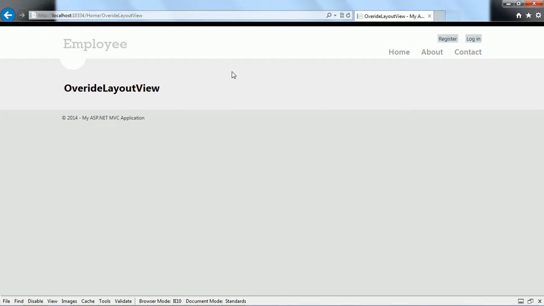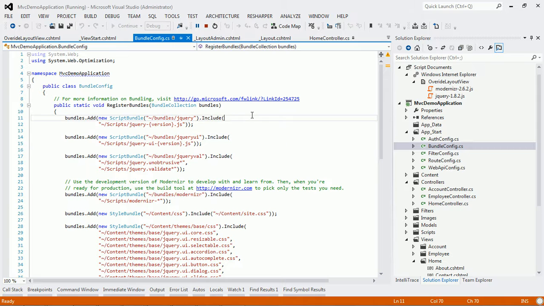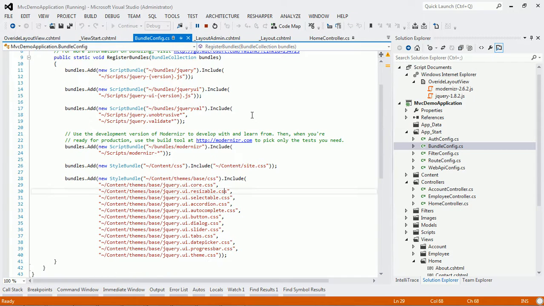Okay, so you can see in MVC, in the App_Start folder there is a file called BundleConfig. So here is where bundling and minification has been done.